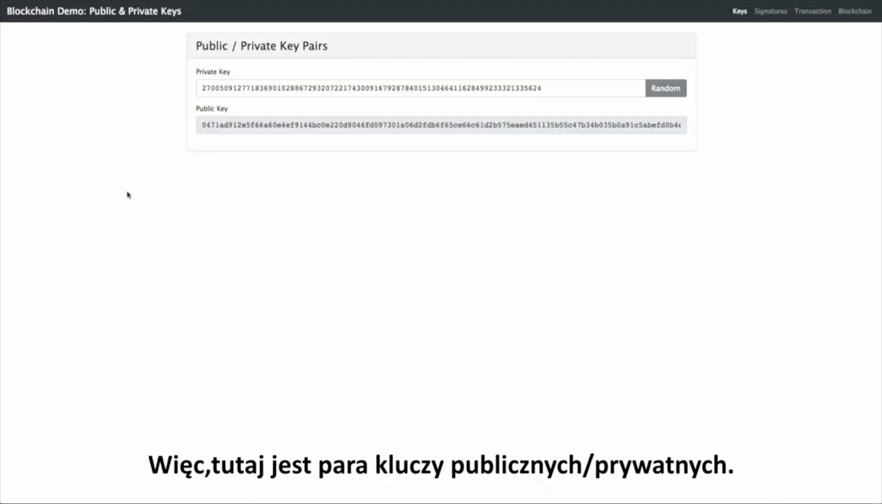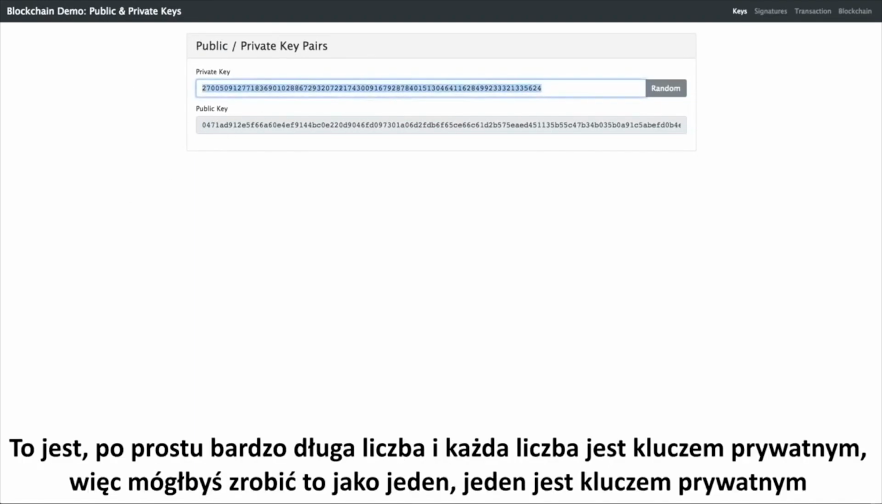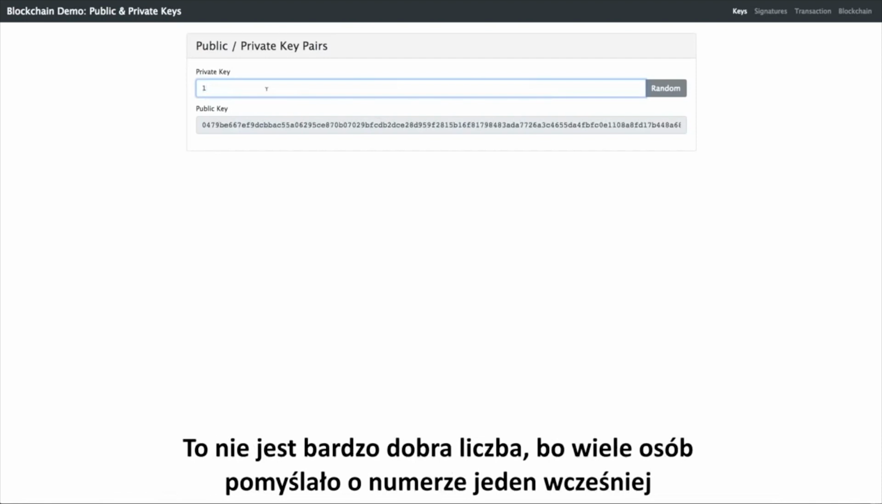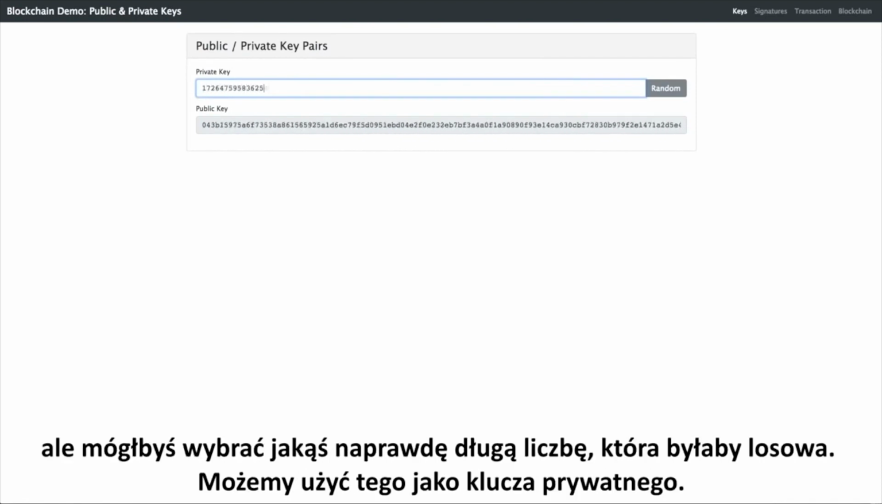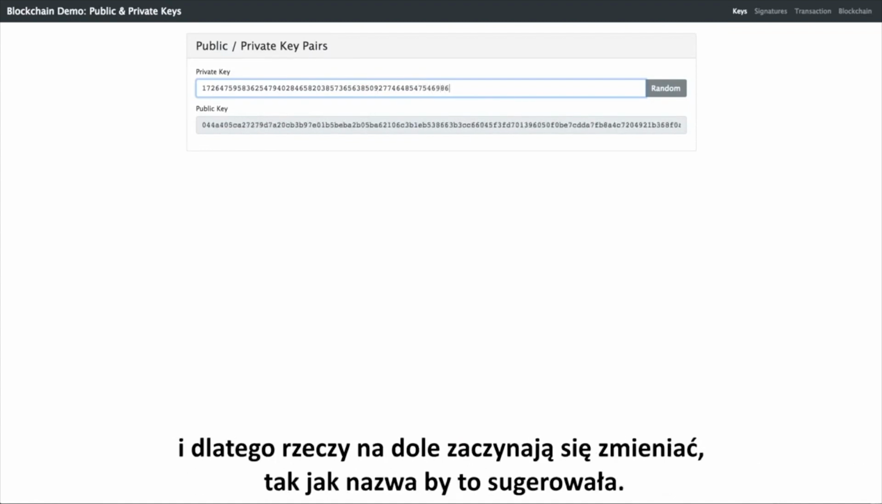So here's a public-private key pair. The private key here is just a really, really long number. And any number is a private key, right? You could make this be 1. 1 is a private key. It's not a very good one. Lots of people have thought of the number 1 before. But you could pick some really, really long number, a sort of random number, and we can use that as a private key. Now you see every time I'm adding digits here, it's recomputing the public key that relates to that private key, and that's why the stuff down here starts changing.